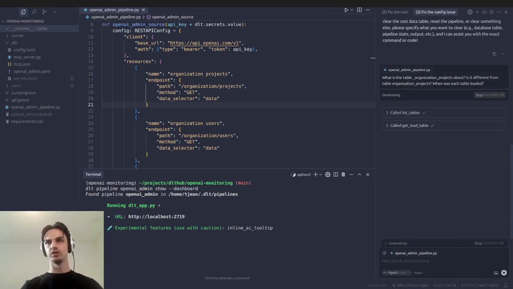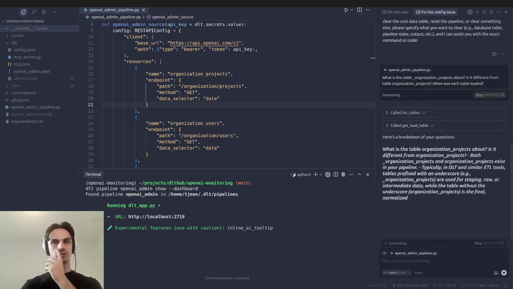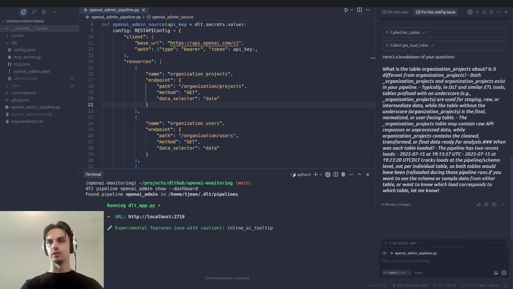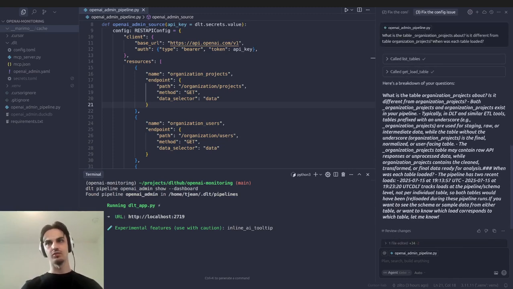We get the load table. This is where most of the metadata is. Markdown formatting breaks often with all of these underscores. This is from different. Both exist in your pipeline. The prefix, recent loads. This is it inferred about like the raw staging. It's not the case, I believe, but I can double check.